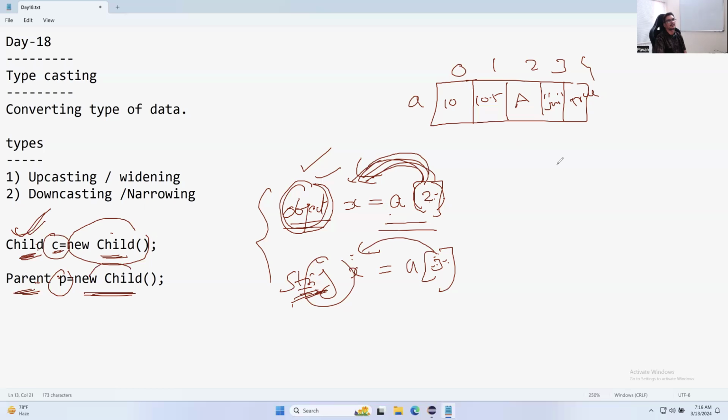Suppose I'm taking s equal to welcome. Now we are storing this value into s. So you know exactly this is a string, then you can specify s is a string. This is direct. If you know what the value is, then you can directly specify the string.